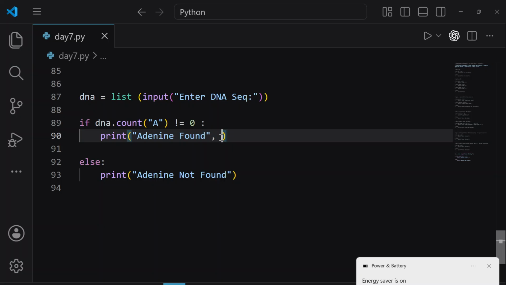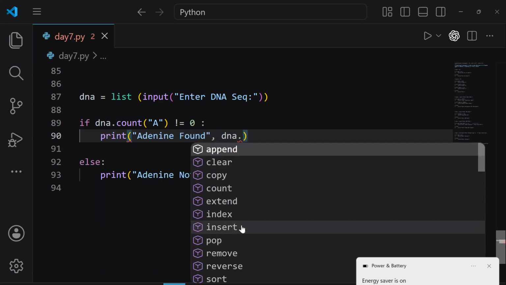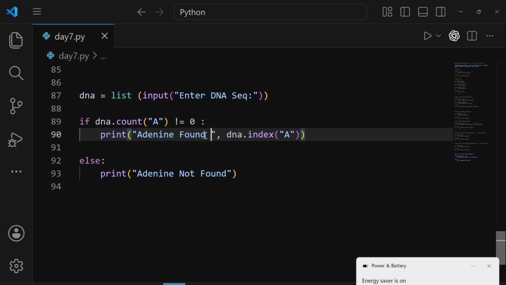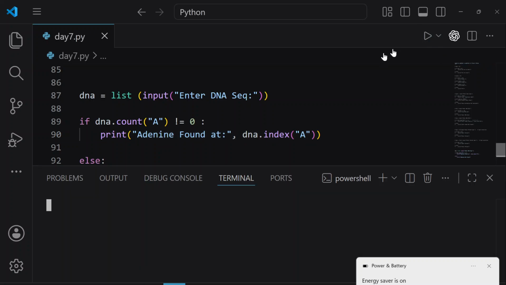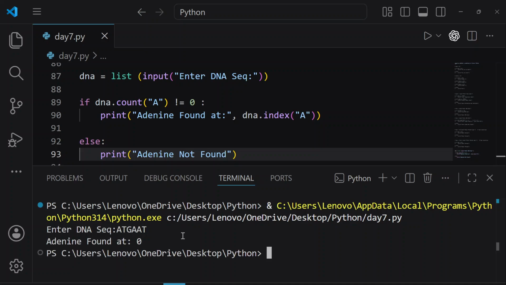We will use the function index. So here, let's write the variable DNA, add the dot method, the index method, and we have to give the input of A. Now, adenine found at, so here we are printing this text. Let's run it. Let's write ATGAAT. So we have 3 A bases. Press enter. So adenine found at 0. First of all, Python found the A base at index number 0. So that is why Python returned us 0.